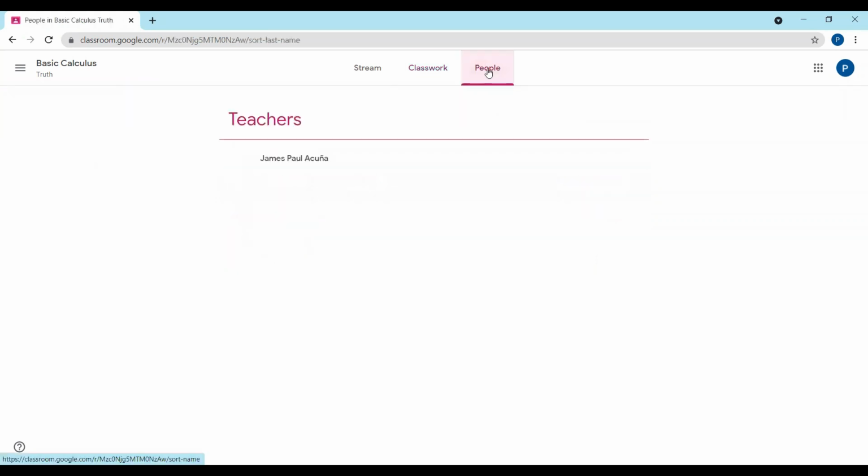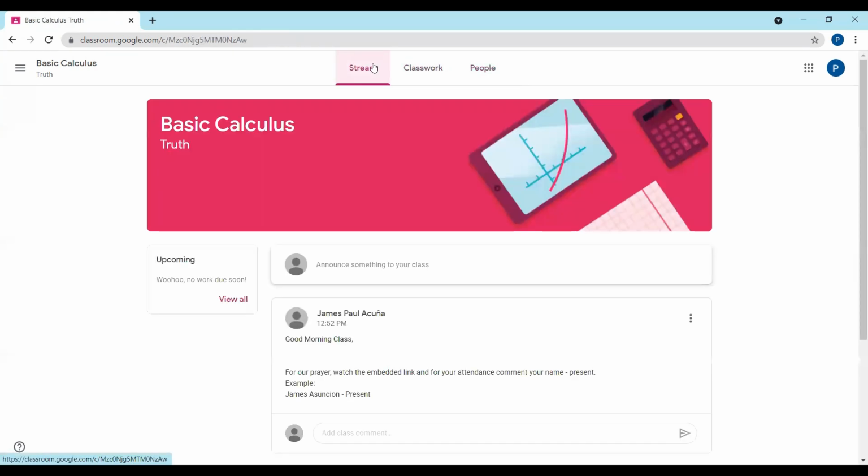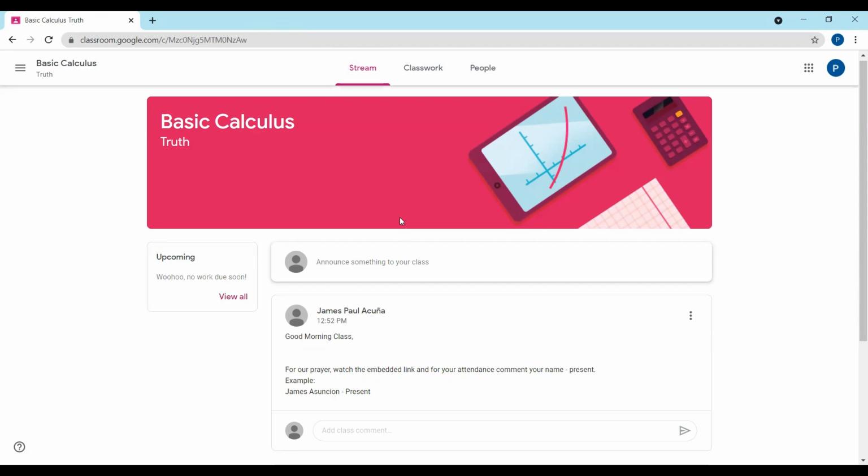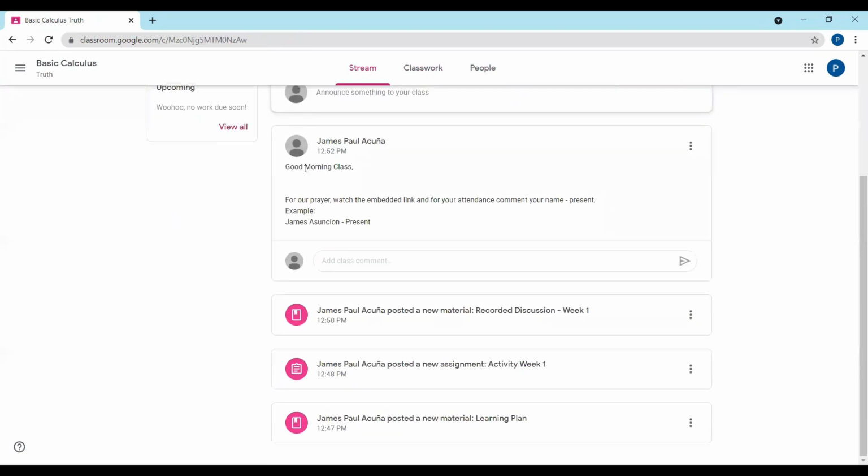Okay. And then, you can see naman po yung teacher nyo dito. Okay. And your classmates, kung sino yung naka-join dito. Okay. So let us explore our Google Classroom. Okay. For example, this is now your 8 o'clock to 8:30 class, checking of attendance and prayer.